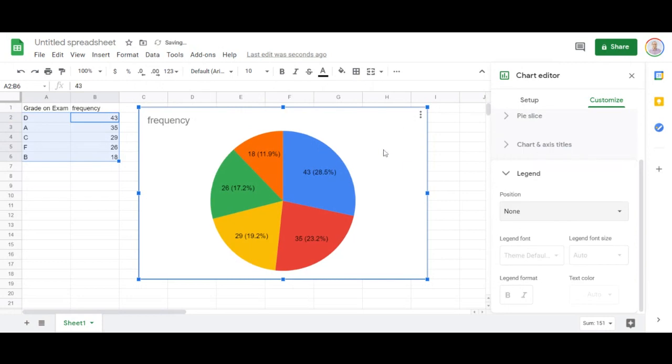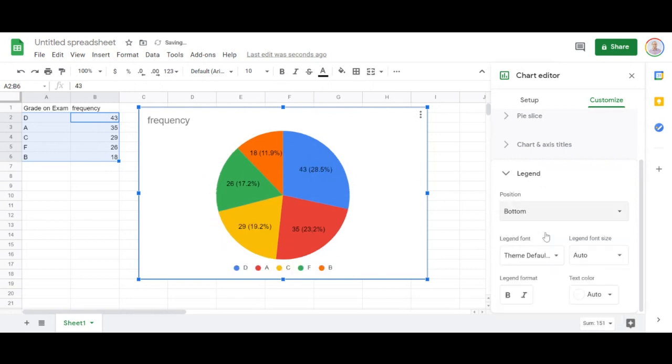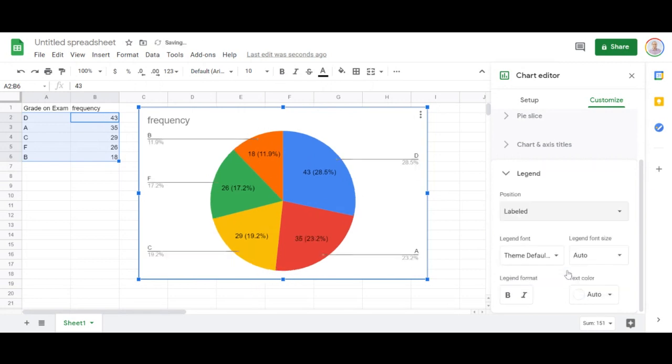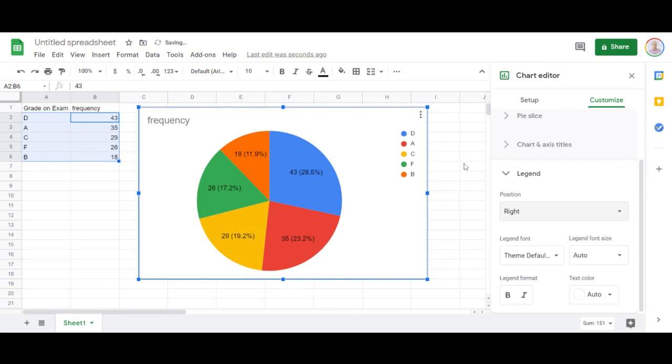You can go to none, and then you won't know, unless you have the frequency table here, which slice corresponds to which category. Or you can go to top, bottom. See, bottom, you would have it down here. It tells you which label corresponds to which color. Or you could just go to label to get the lines. You could do right, something like this. So there are different options.